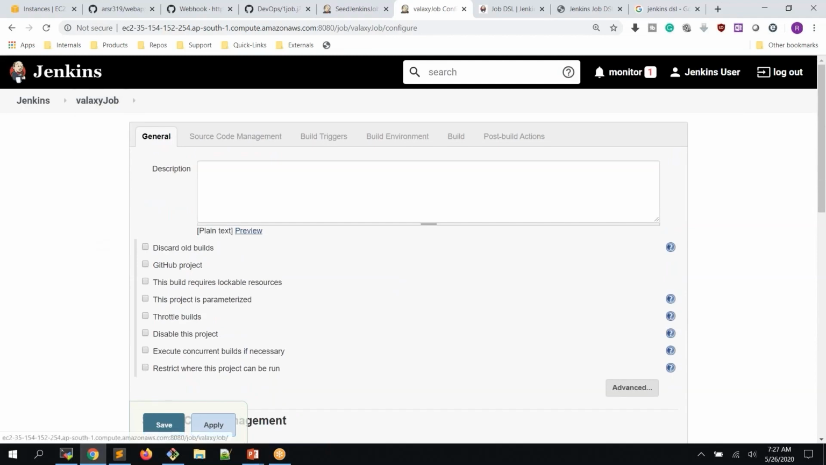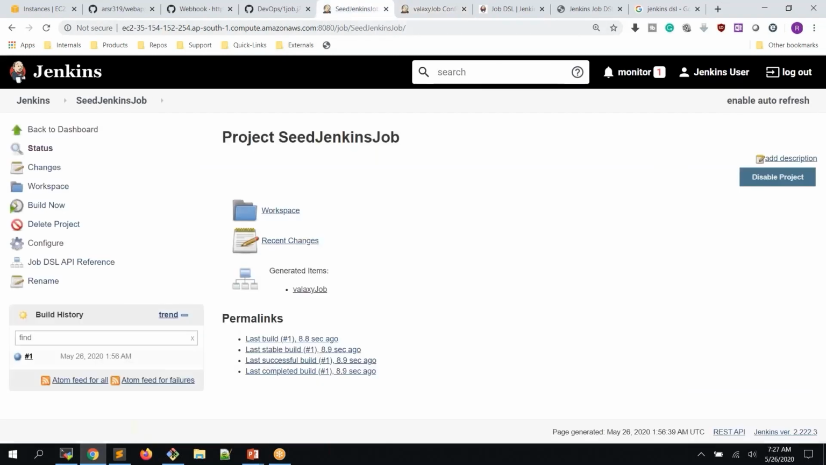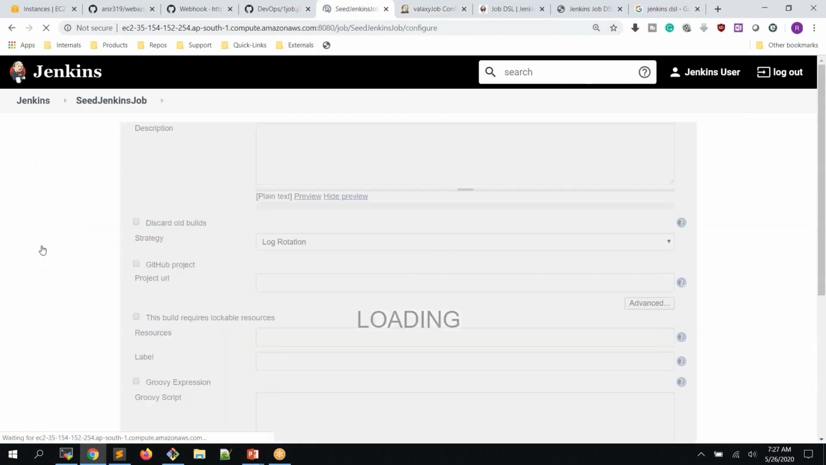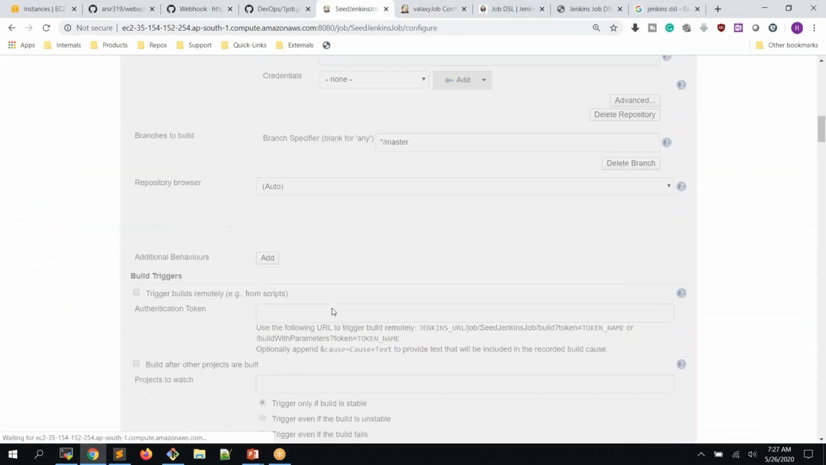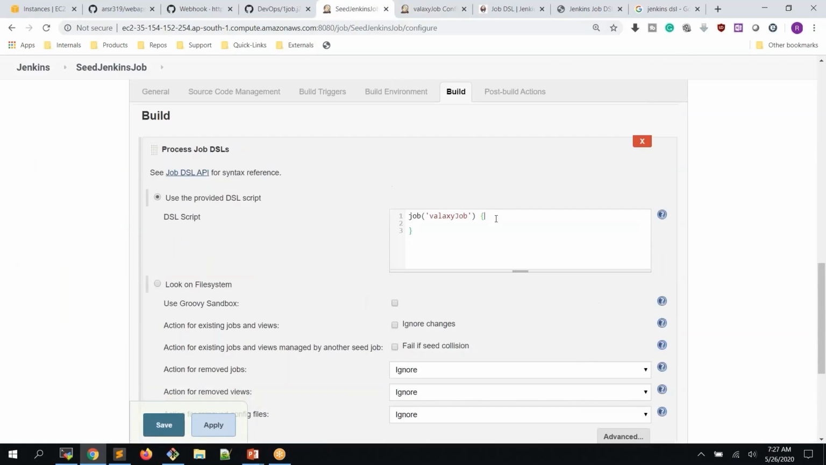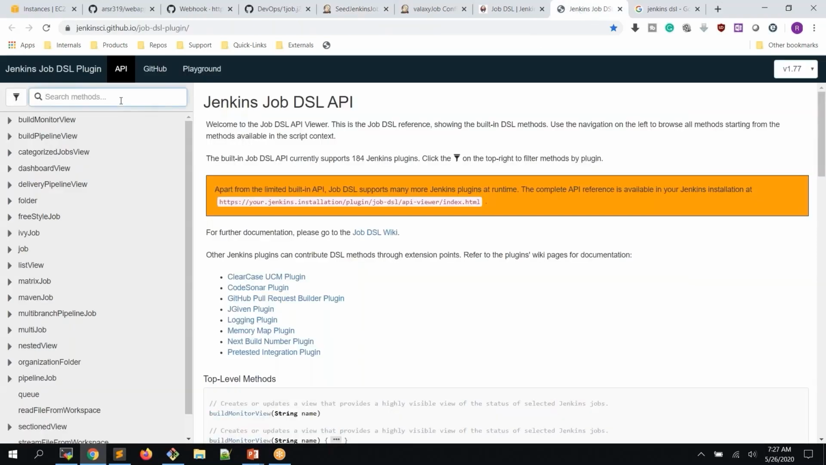Okay, for this Veloxy job, I would like to add a description. Then I need to go here. This is my seed job, right? So go to the configuration, and I need to update my job to add the description. To add the description, I don't know what the entry is, right? Then you can come here and search for the description.